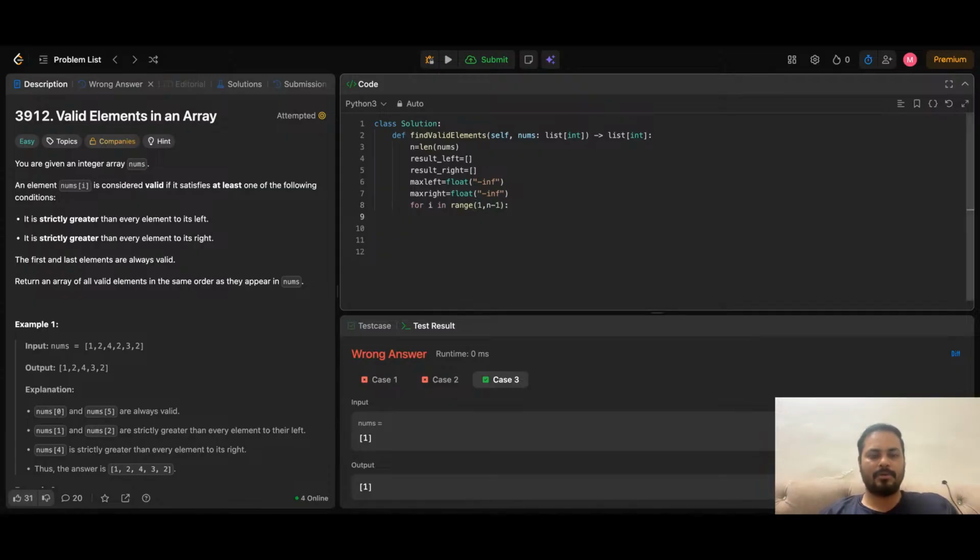And what we'll do: if nums of i is greater than max left, let us start with left.